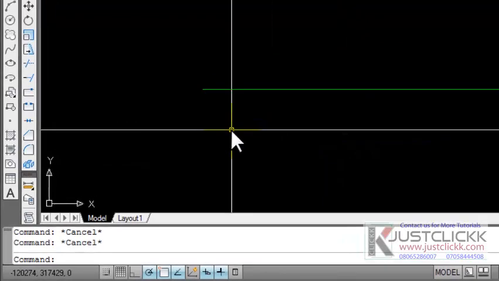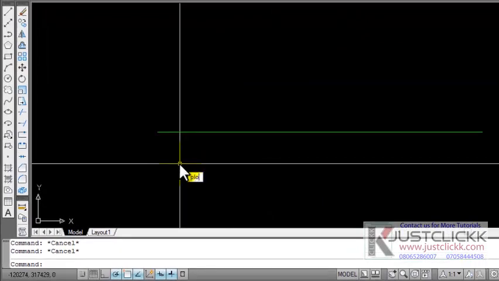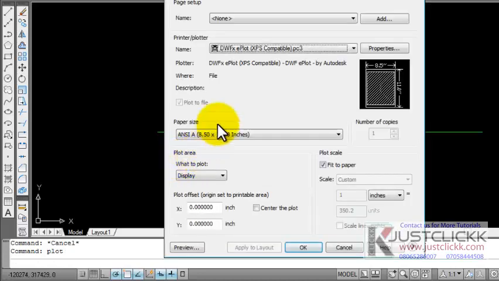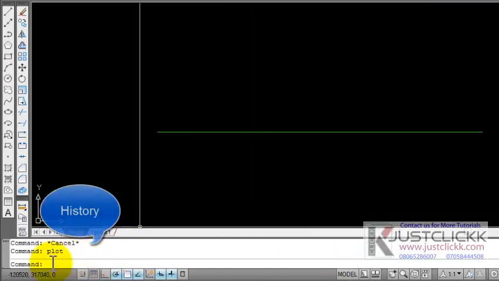Let's escape that and also try something like plot, which is printing. Press the enter key, and you see the plot model, which is the printer setup, will now come up. So that's how the command prompt works.